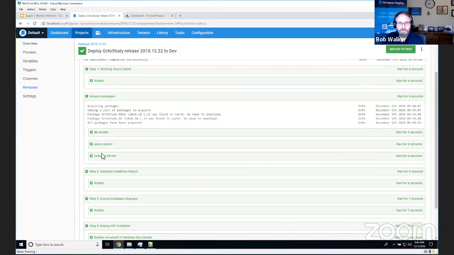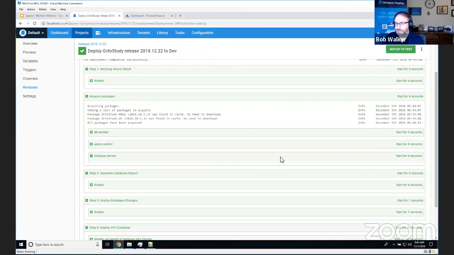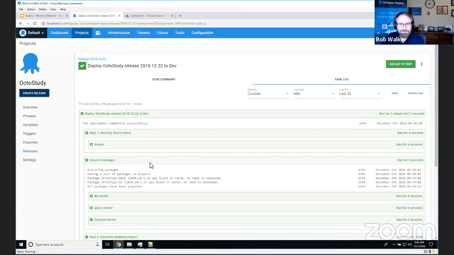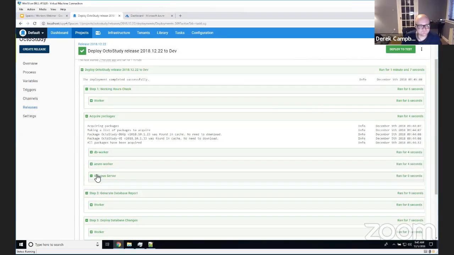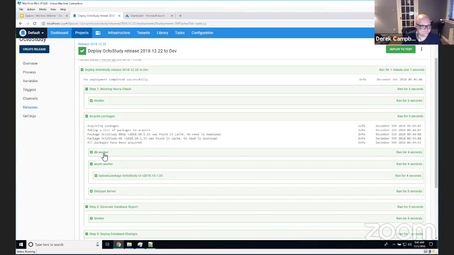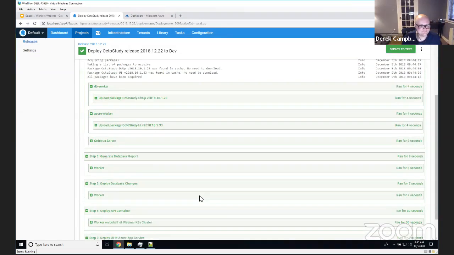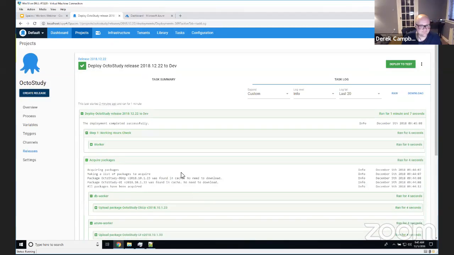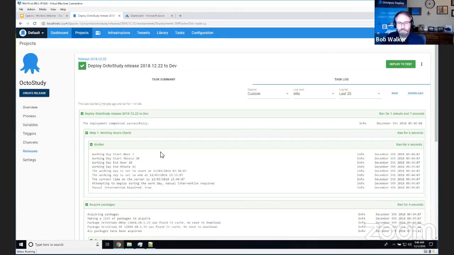And then the acquire package. I don't know why Octopus server pops in here because it's not doing anything. It ran for 0 seconds and didn't do any work, but these other ones actually did stuff. So, yeah, that's fine. But I thought it's a really helpful way to scale out your Octopus Deploy server on something like that.